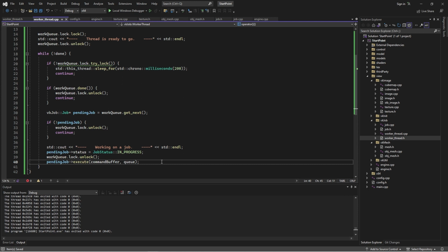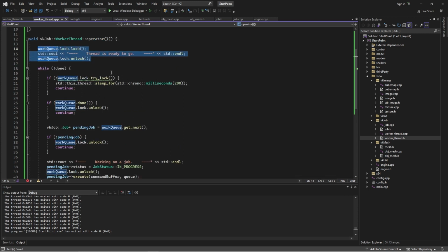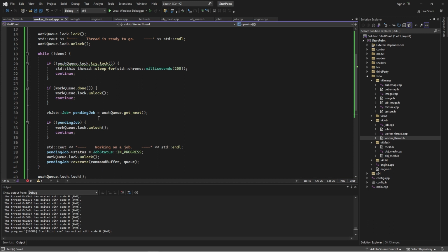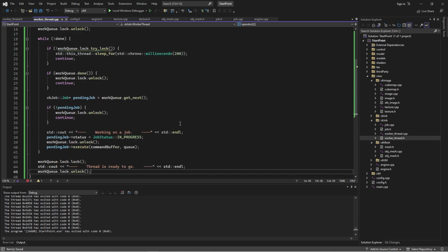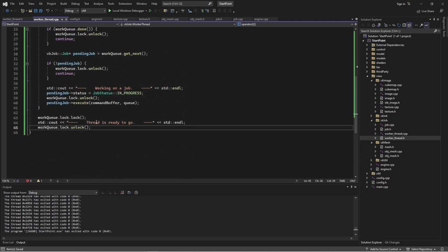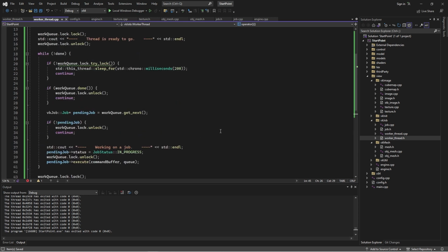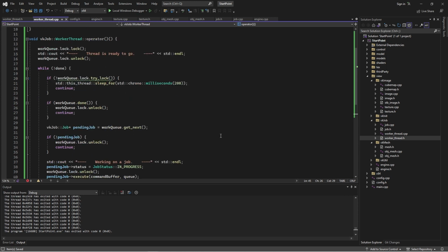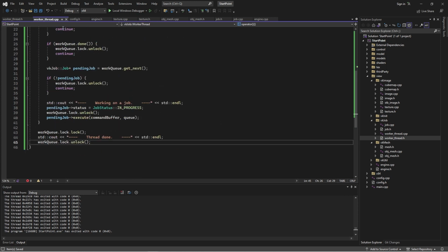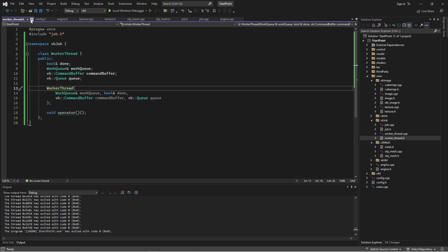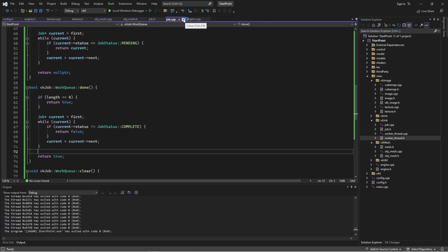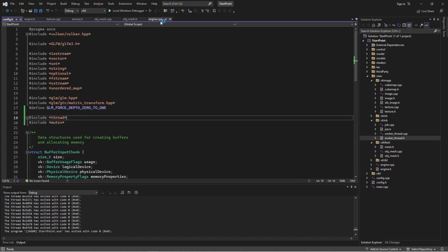Okay, cool. So what I'll do then, this will keep looping forever and ever until we signal to the thread that they should be done. So in that case, we'll just say thread done. Okay, cool. So that is basically the worker thread, how it's going to run. Now, I'll just close this down and go to the engine. And we can leave the job. I think the job stuff is fine.